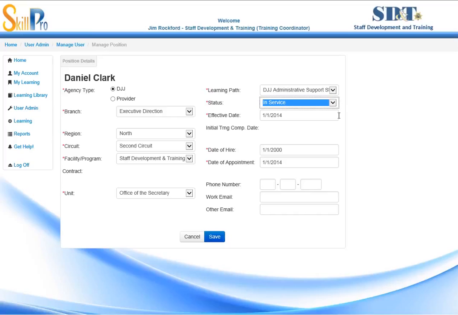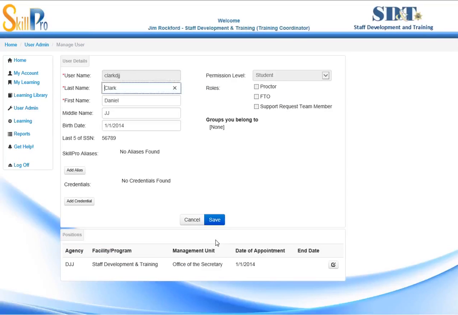Again, if you're not sure which date to enter for the effective date, feel free to submit a support request or contact us at skillpro@djj.state.fl.us. You may also enter a phone number, work email, and alternative personal email for this user. All fields on this page except for the contact information are required. An employee will not receive any auto messaging from the system if no email is entered for them. Once you have entered all the information in this page, click Save. And now your employee is entered into SkillPro and ready to log in for themselves.